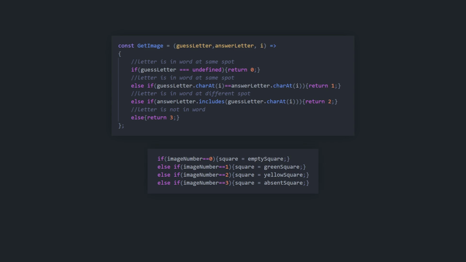The first condition is for a row where a guess has not yet been made, in which it'll just return the empty square. Now, if the guess's letter is identical to the answer's letter and in the exact same spot, it's going to return a green square. Now, if it's not identical, but it is found elsewhere in the answer, it will return the key for the yellow square. If it's not found anywhere in the word, it'll just return the key for the absent square.